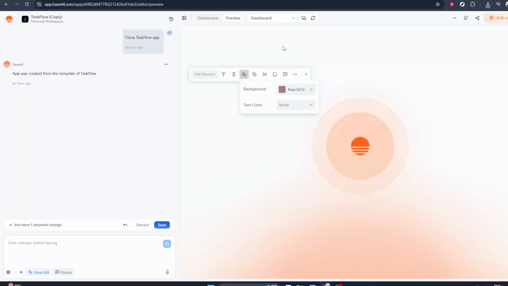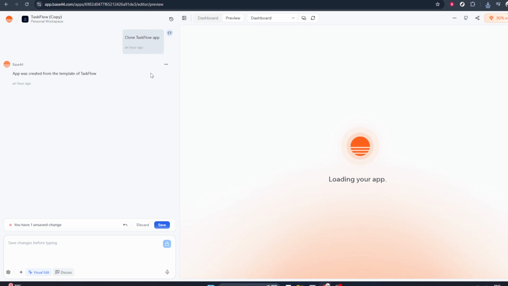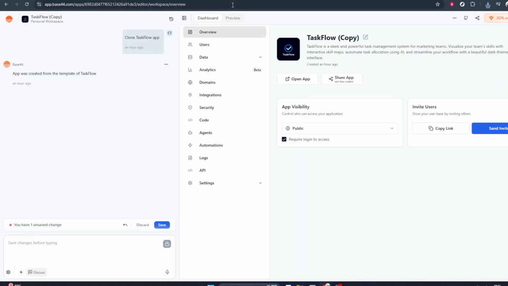In today's video, I'm going to teach you how to change text color in Base44. Let's get started right inside the Base44 interface. First, make sure you're in the correct app or project where you want to adjust your text. Once you're there, look for the option labeled Visual Edit.